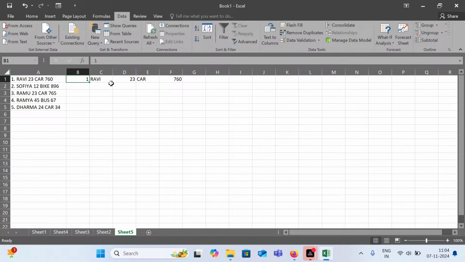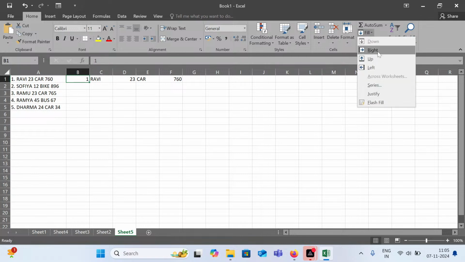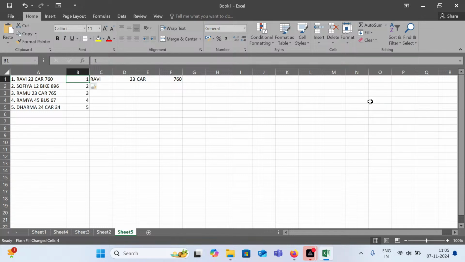Now what we have to do is, just go to the Home section. Here we will be having some Fill option. Where is it? Here. If you go to this down section, we'll be having Flash Fill. See here, I haven't done anything, but I have got all these classified.